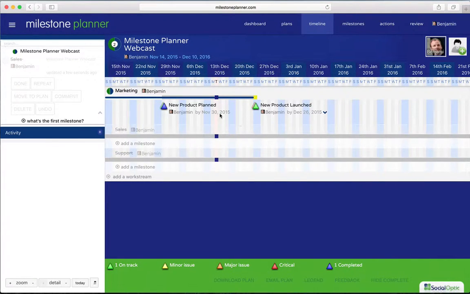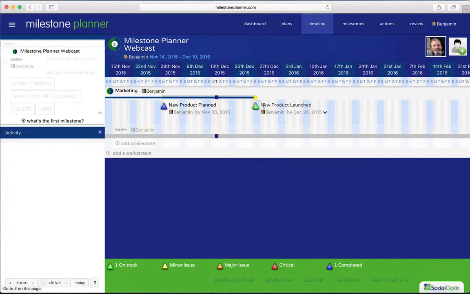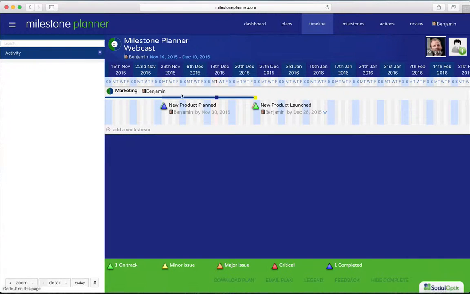So this work stream has got two milestones in it and we can see here the progress bar, and every work stream has a progress bar, and that shows me a couple of things very quickly. The first thing is that the horizontal blue line shows me the progress. So that's essentially how far through the work stream I've got.